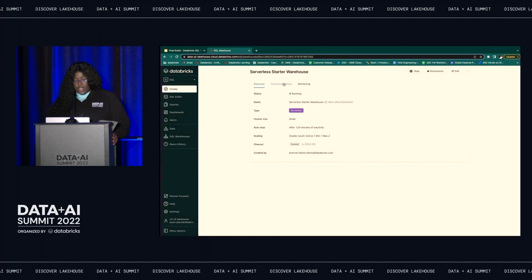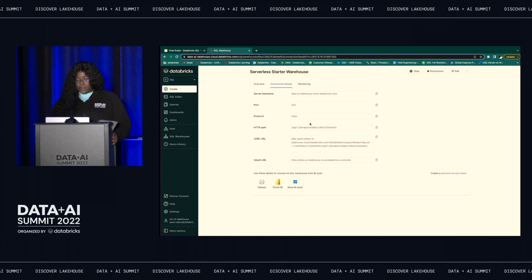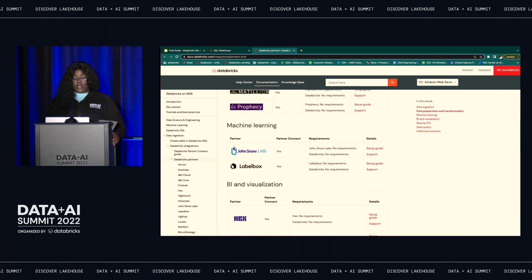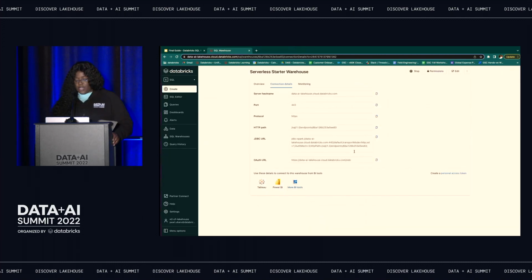So now we're going to talk a little bit about the connection details. With connection details, this is where you can connect to your tools of choice. You can see your host name, port, path, your JDBC URL. And you can see these two are here, Tableau and Power BI, because that's mostly what people use when they connect. But there are more BI tools, and if you click that button, it just takes you to this page, which is great, it shows all the different partners we have. But I think the most important part is actually how to connect to this.